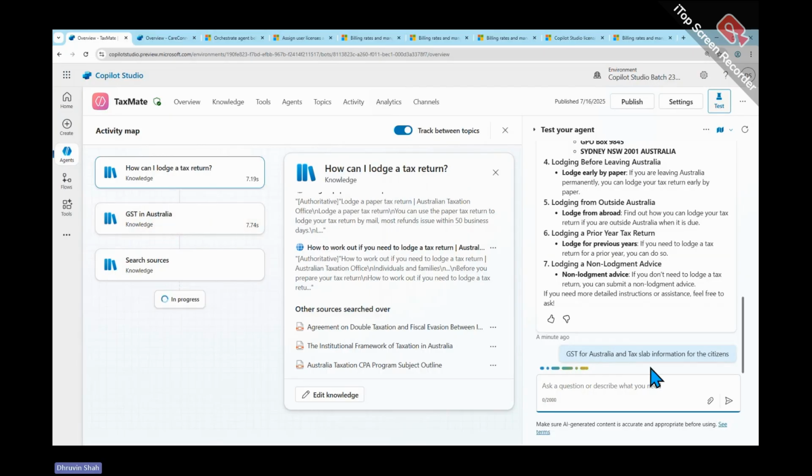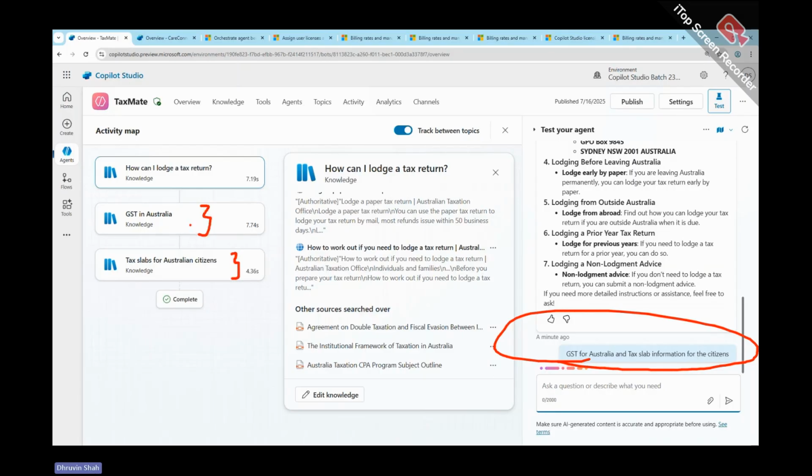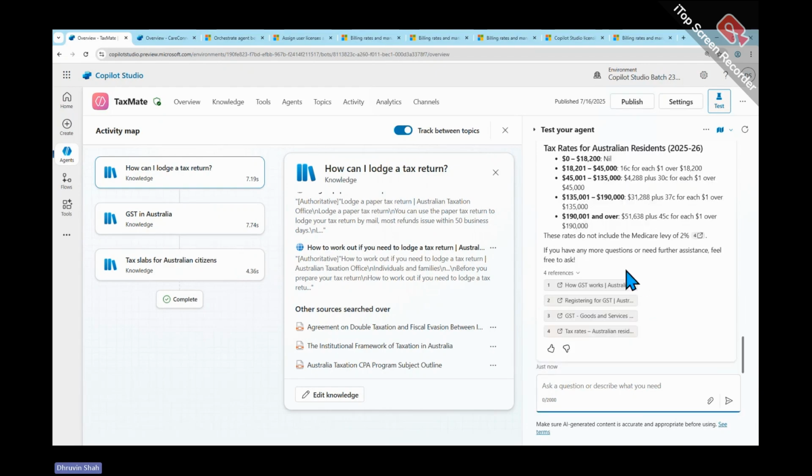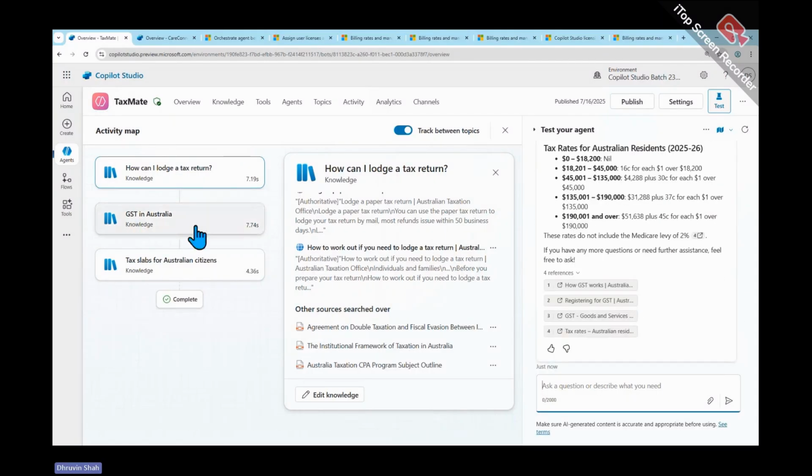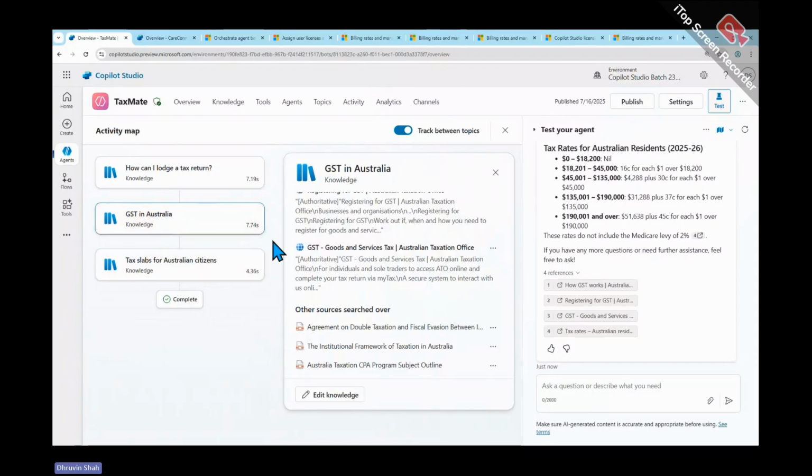My question was like this, but automatically it understood that Dhruvin has asked two questions within one statement. He has asked something about GST, and something from tax lab, and in parallel it started making both searches. So in terms of response it is much faster than the classic mode of orchestration. Now let's see the final result. You can see it combined both results and shows them to you at the end. With classic mode you don't have that capability.